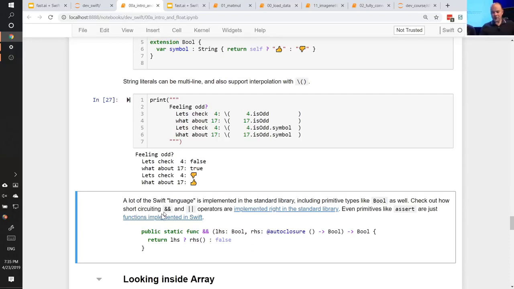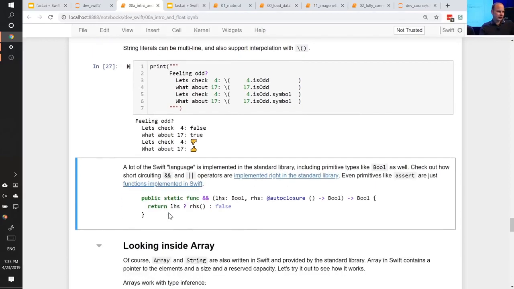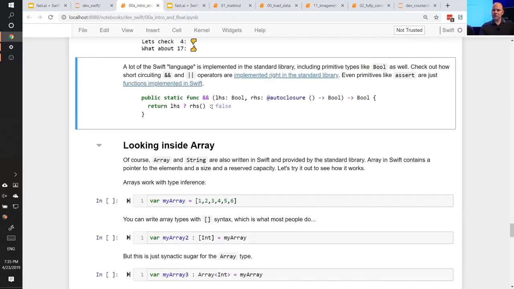So we're not going to dive in too deep, but there's lots of interesting things in the system. So if you say, well, how does && work? And only evaluates one side of itself if the other side is true. Well, that's implemented in the standard library. It's 3 lines of code. You can go dive in. There's a couple of links.